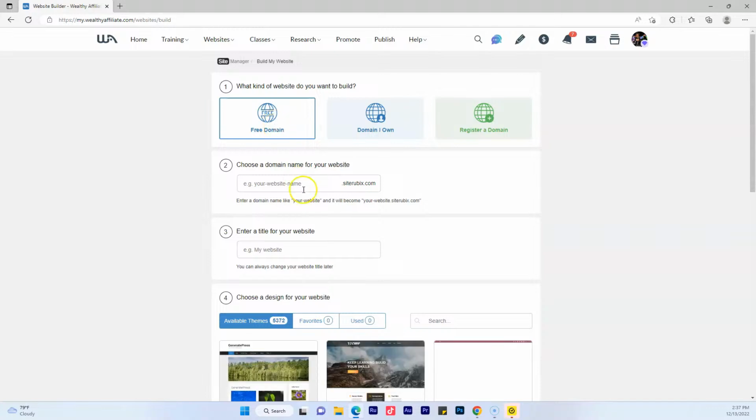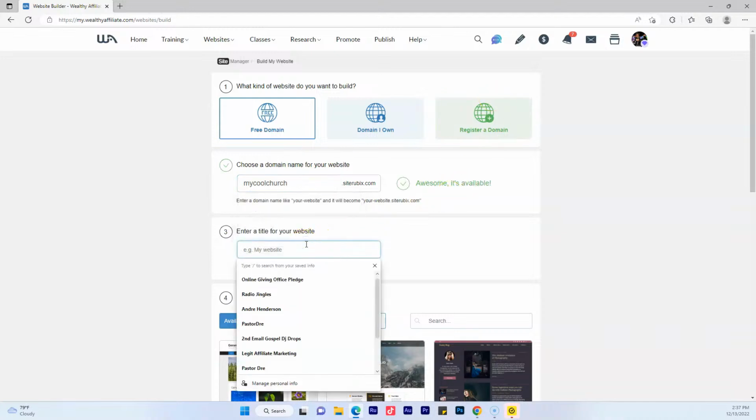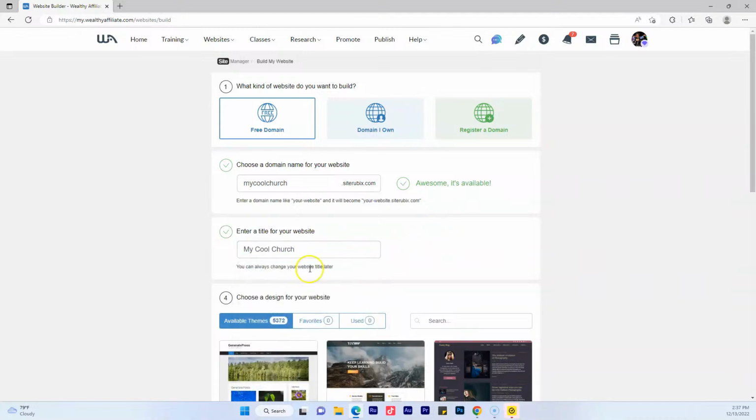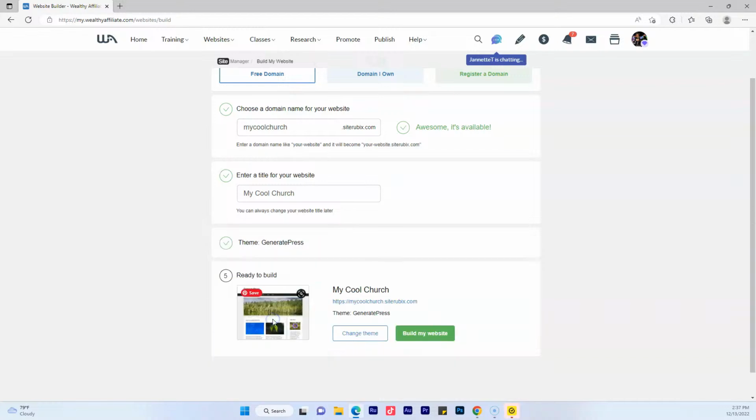Once you click Free Domain, you want to go ahead and enter your website. Once again, I'm going to use My Cool Church, and it'll tell me if it's available. And then the title for my website is My Cool Church. You can put whatever you like, the name of your church. And then I have a lot of options here. You're only going to have one because I'm a premium member. You're actually doing a free account, so you could just choose this theme here.